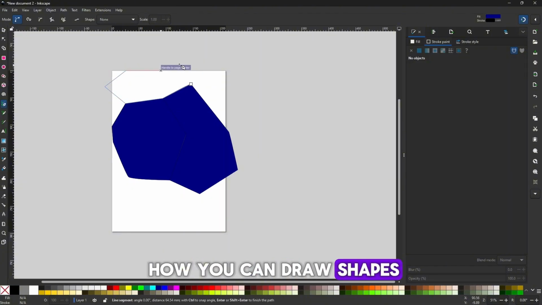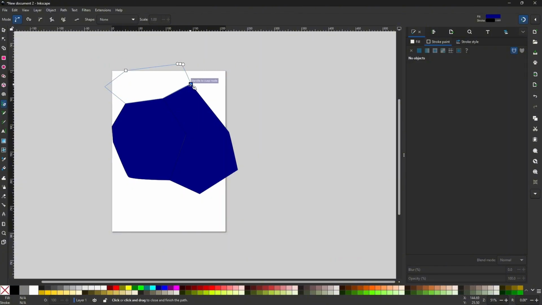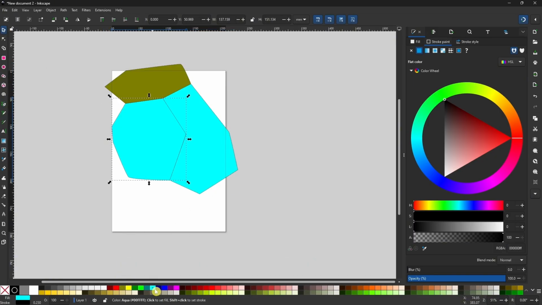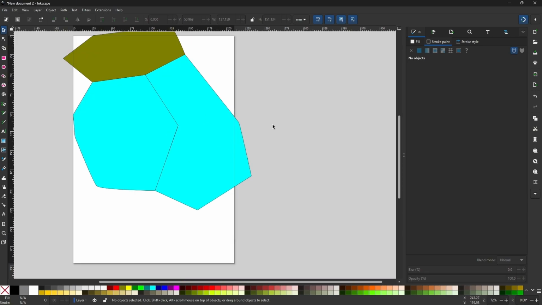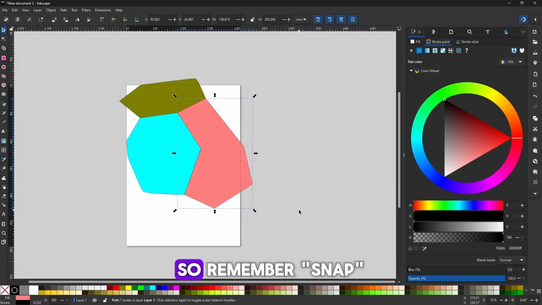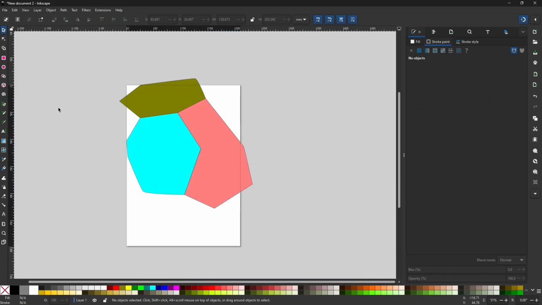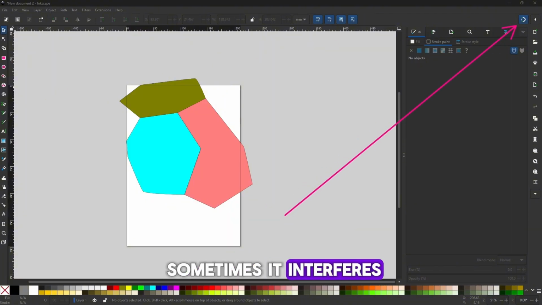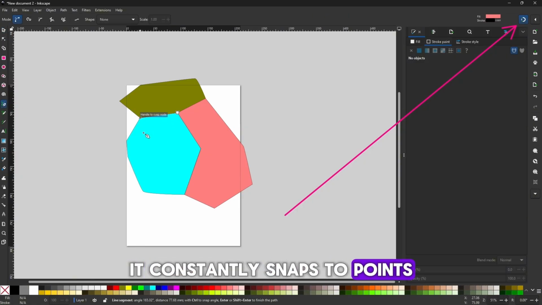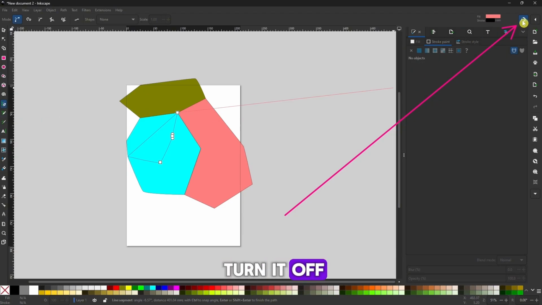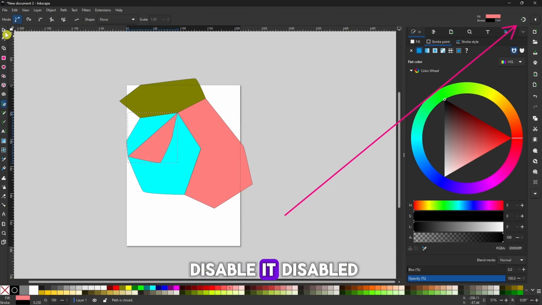This is how you can draw complex, composite shapes that fit tightly together. This is very useful when drawing complex things, but we'll cover that later. So remember, snap. Sometimes it's very useful. It's enabled here, but sometimes it interferes. When we want to draw something arbitrary, it constantly snaps to points, and it becomes inconvenient. In that case, we turn it off. Just click here to disable it. Disabled.